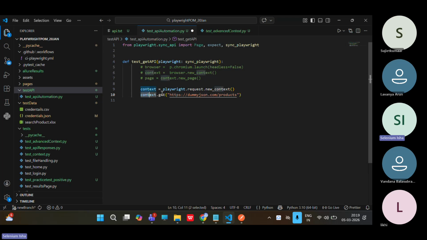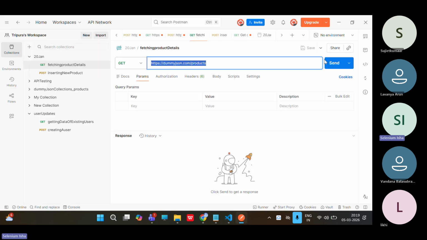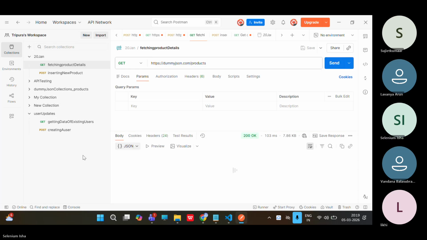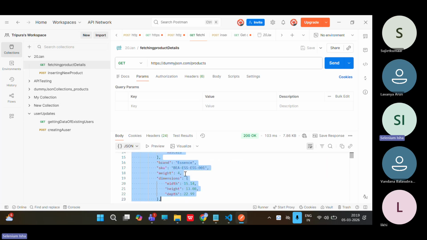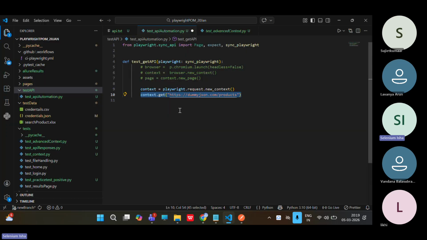So what does this context.get do? Yes, it will hit on send. So once we hit on send, what is happening? It is providing test data, the results, right? So we need to get the result. As soon as you hit context.get, it will send the request and it will also return the result. So you just have to store it in a variable. I'll just store it as a result.